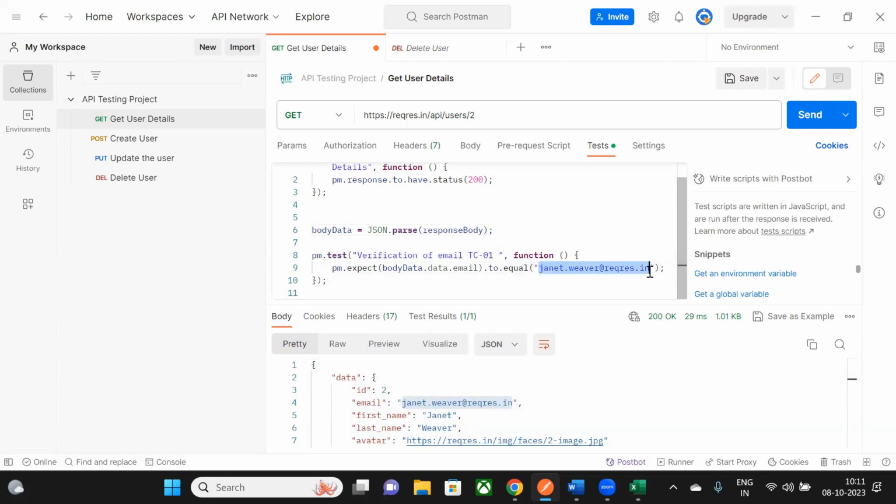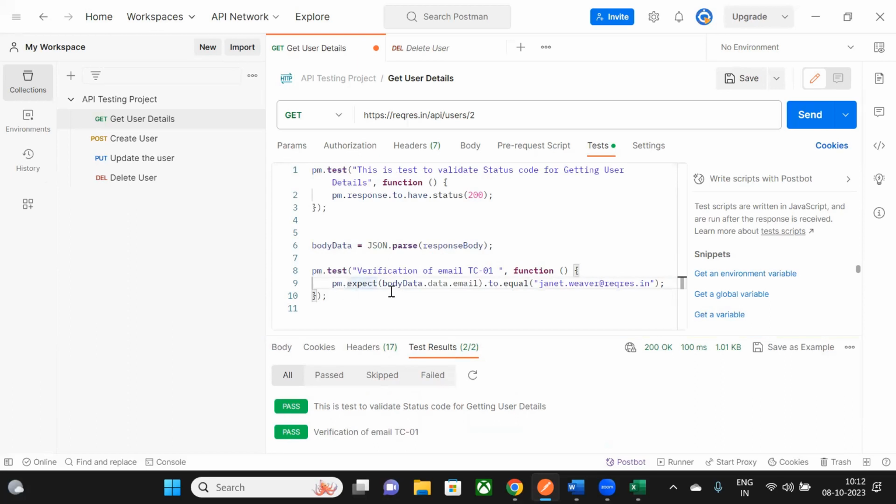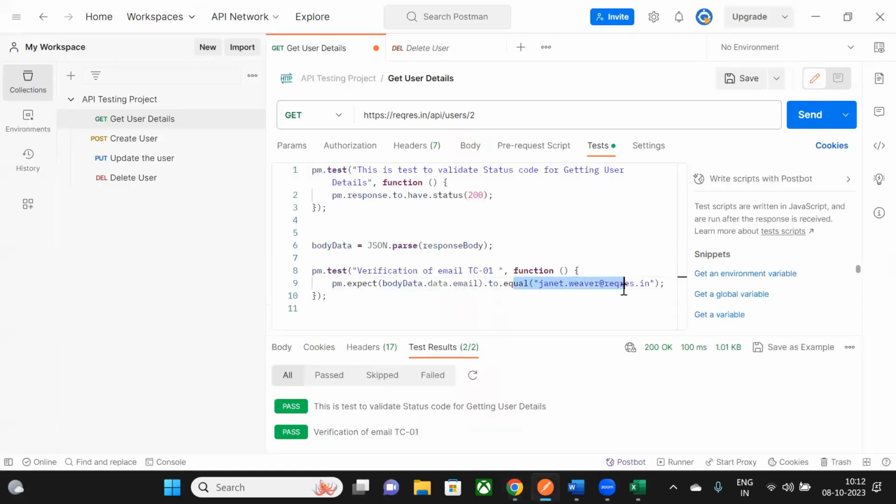Based on your test script, you can just provide the email, and if the response body is having that particular email, then this script will get passed. We can go ahead and trigger the script and check the test result. This is verification of test case 1, and it's showing as a pass, because this script scanned the whole response body, took out the email part, and checked whether it's equal to this particular value or not, and it was the same. So this script passed.